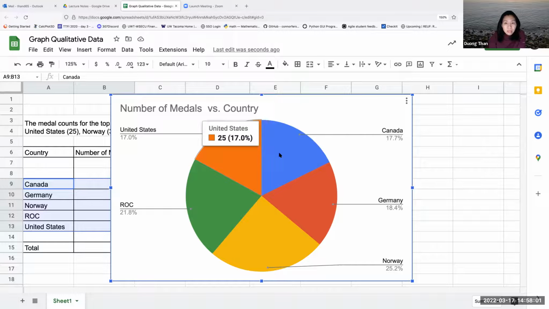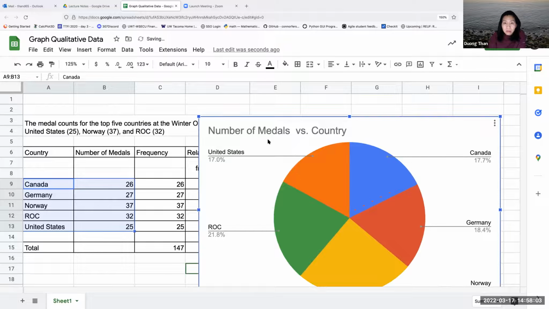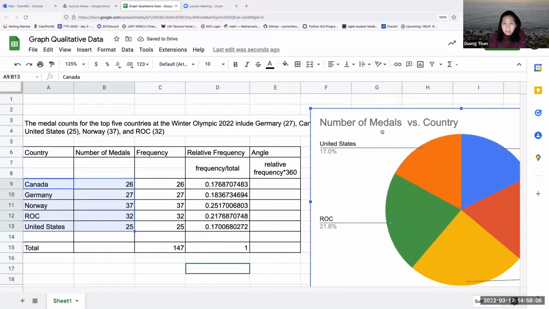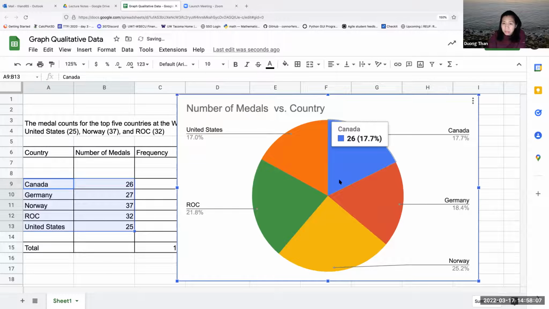It's a pie chart. And then as we talked about earlier, you need to determine how big each piece is in this whole pie, right? By finding the angle of each piece. So you start from here.